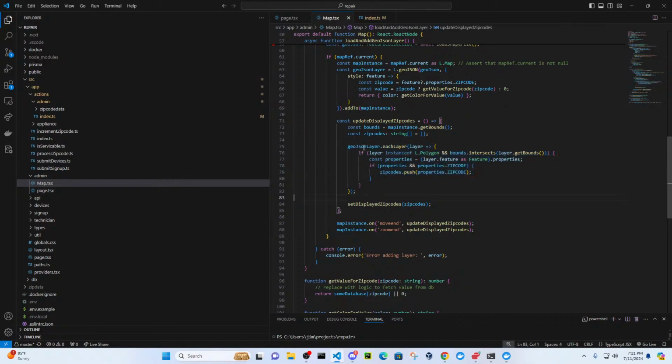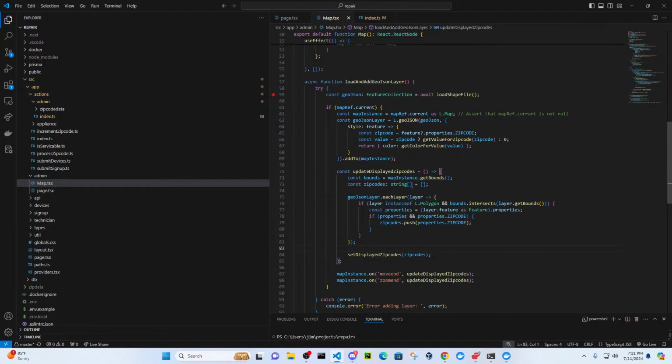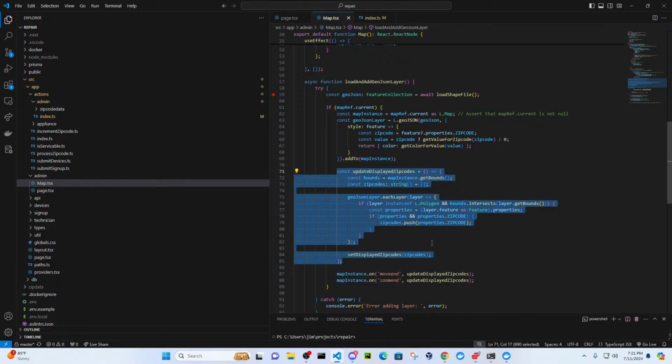Oh yeah, correct. So these layers are something which doesn't take a lot of time. I think it's a polygon layer. Right here, L.geoJSON is extracting and adding that layer to the map instance. Yeah, correct. Then we have this here, update displayed zip codes.